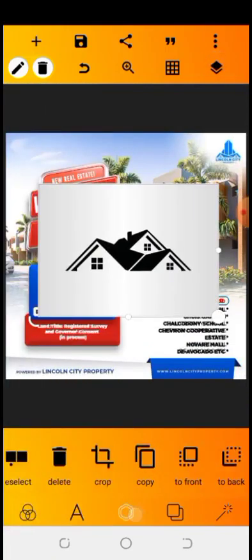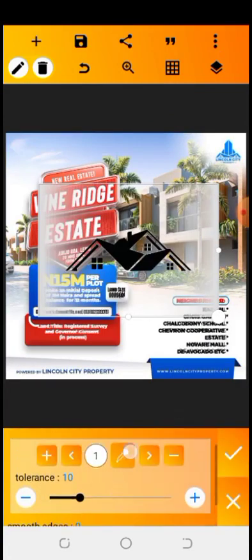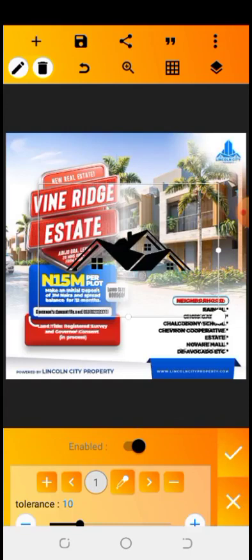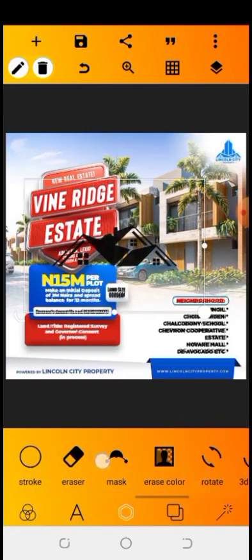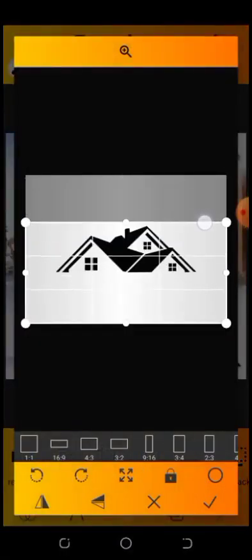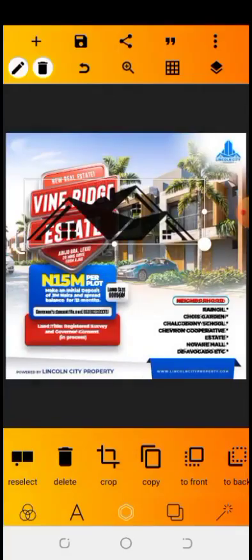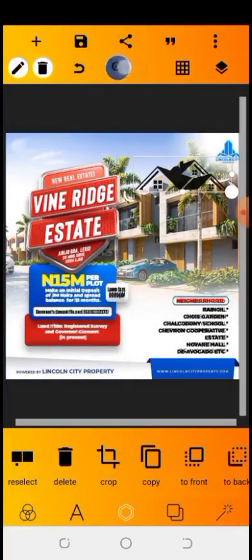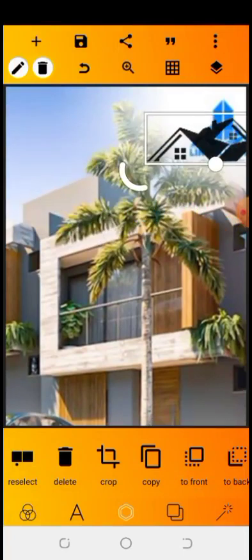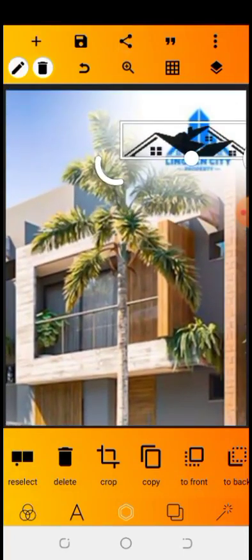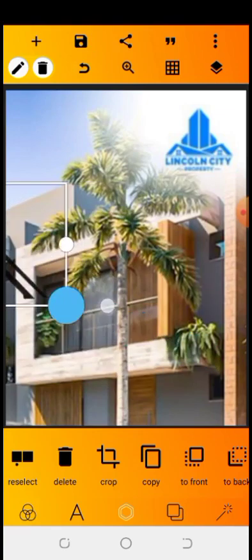Go over to our erase color, enable it, color pick this out, increase the tolerance. So something like this. Once we're done, just go back to this crop tool to crop some unwanted parts. Some parts we're not going to need, so just crop it out. Take it above that part. Use your zoom tool to reduce this again. Reduce and reduce this.